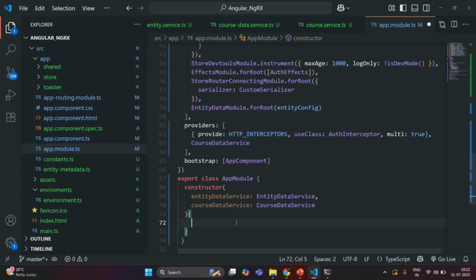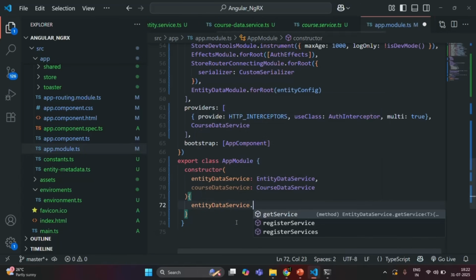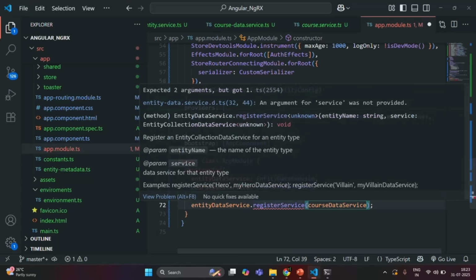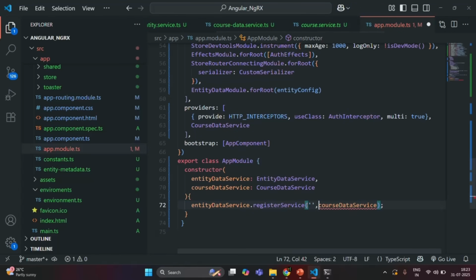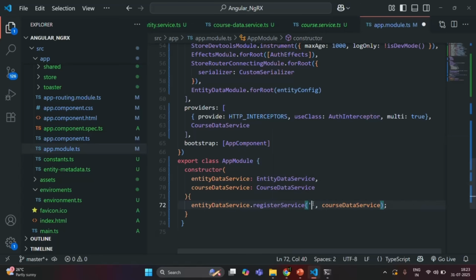So here I can say entityDataService.registerService. Here we are registering our course data service, and to this we are going to pass our course data service. And now NgRx will be aware of this course data service. And here the first argument should be the entity name for which we are creating this data service. In this case, the entity name is Course.